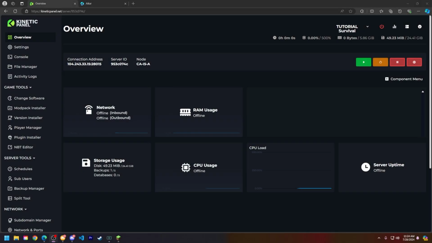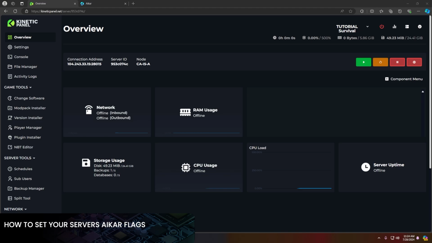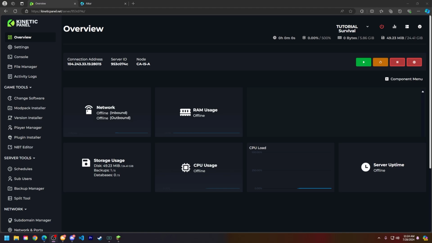In today's tutorial, I will be showing you how to set and explain what the Aikar flags are for your Minecraft server. So without further ado, let's get right into this, shall we?